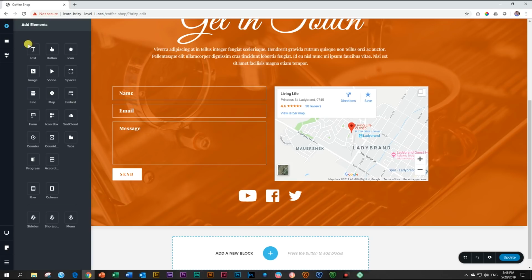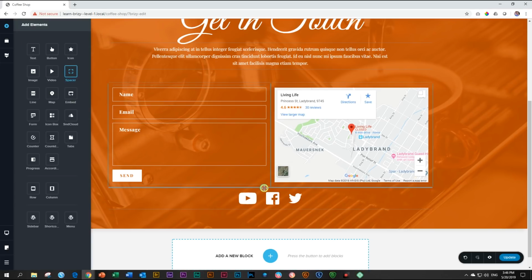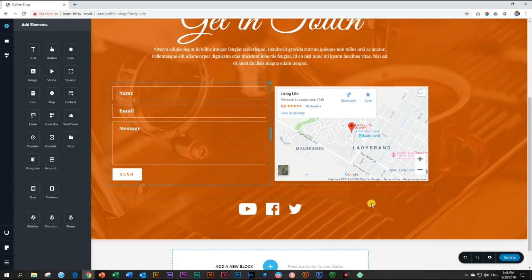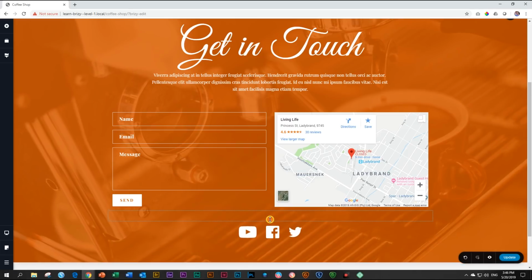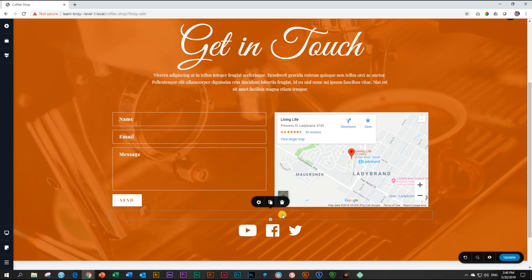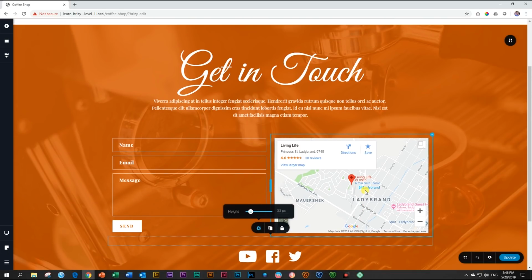We go to Add Elements, grab our spacer, drag it until we see the thick gray line, and drop it. Let's see if that is too much space. Maybe. So we click on it, grab the handle here, and reduce it a little bit. And if you want to know how many pixels for this area, you click here on the settings and you can see it's at 33 pixels.